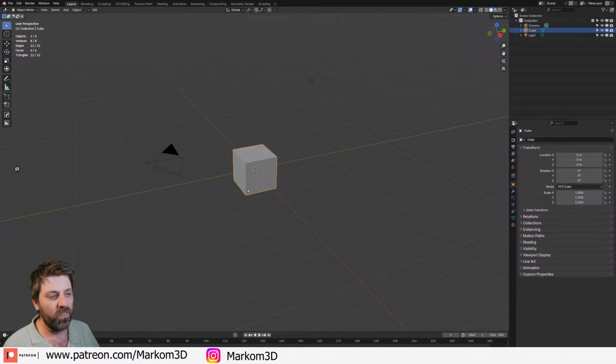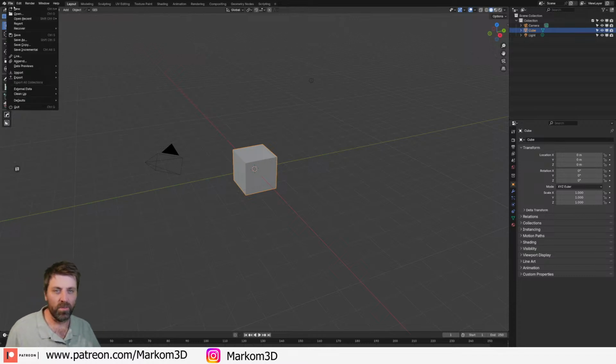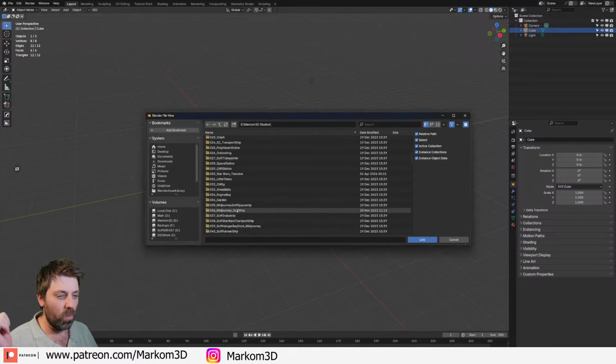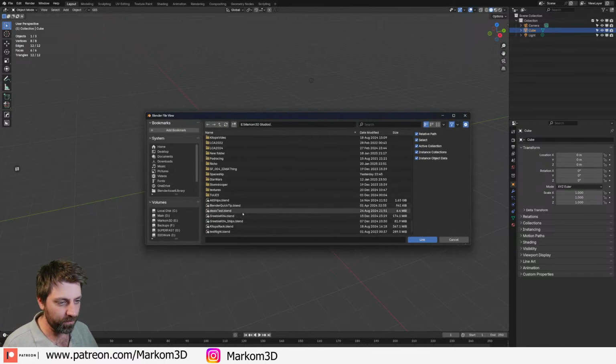So, first things first, I'm going to use that ship for scale. So file, import, link. Whoa, spaceships.